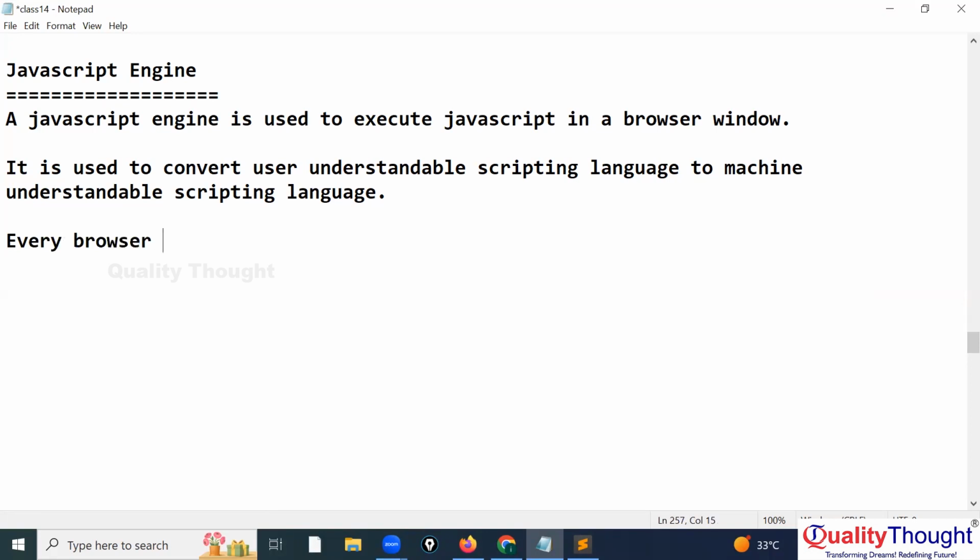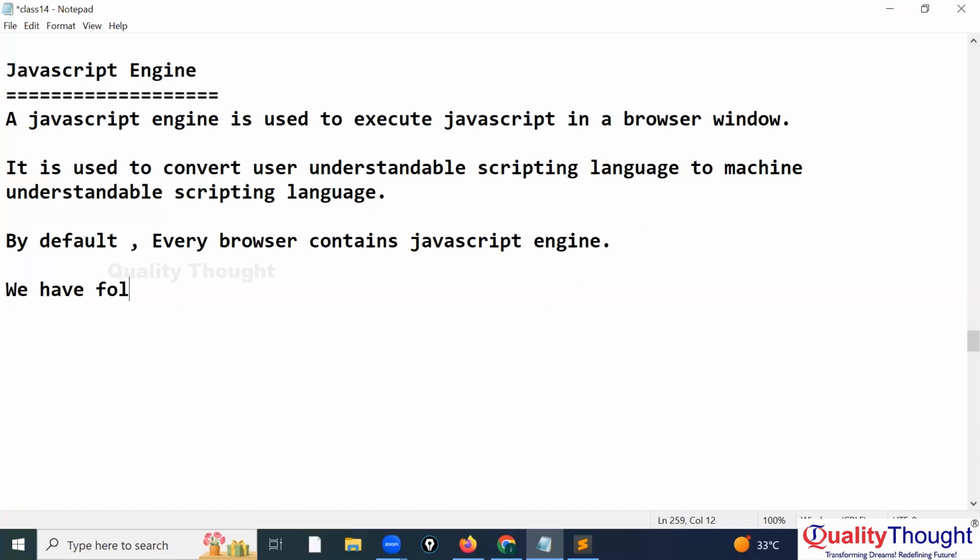Every browser contains, let me say, by default, a JavaScript engine. So you don't worry, sir. Every browser is having a JavaScript engine. So let's say we have the following list of JavaScript engines.